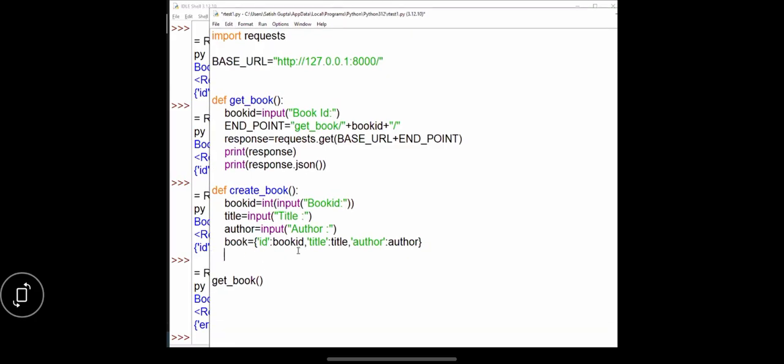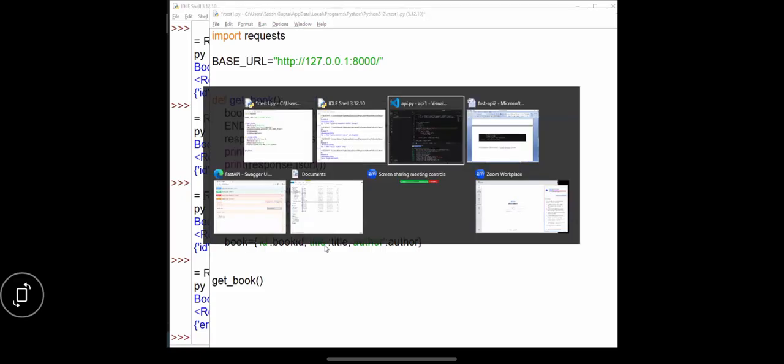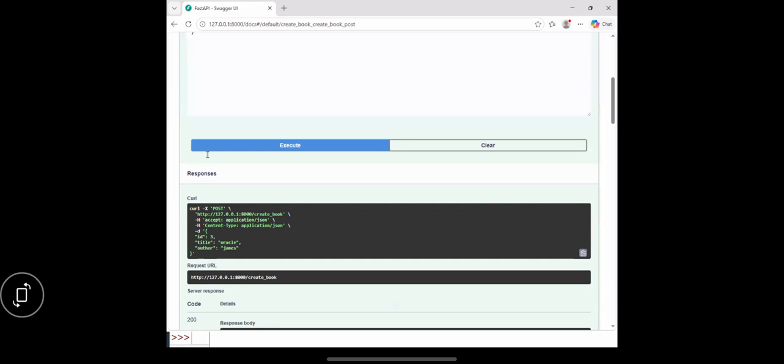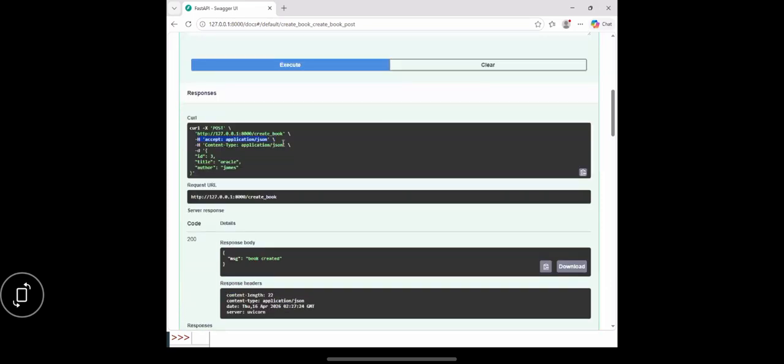You have to change the request header. If you see the Swagger here, in the post method, in the request header you have to define the content type. The content type is application/JSON, and accept is also application/JSON. You have to define this as a part of headers.